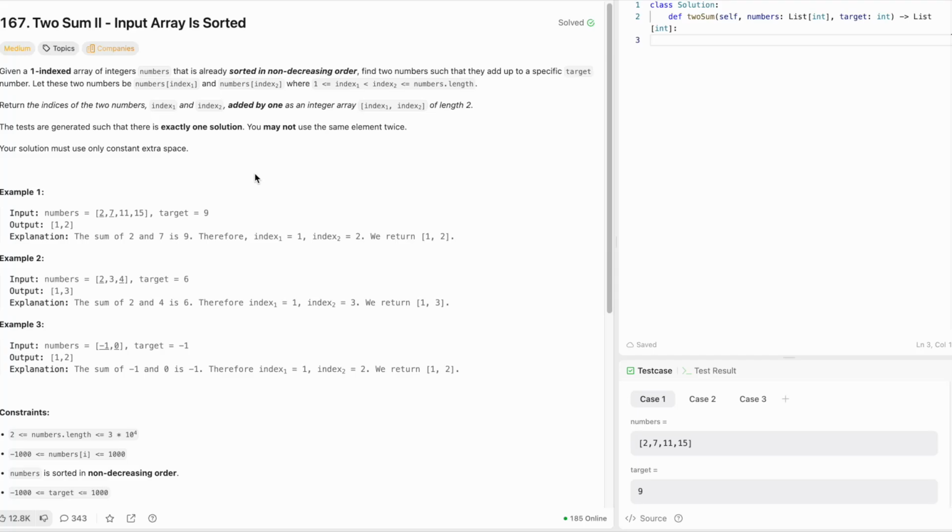This is LeetCode problem 167, Two Sum II - Input array is sorted. Given an array of integers numbers that is already sorted in non-decreasing order, find two numbers such that they add up to a specific target. Return the indices of the two numbers, index 1 and index 2, added by 1 as an integer array, index 1, index 2 of length 2.